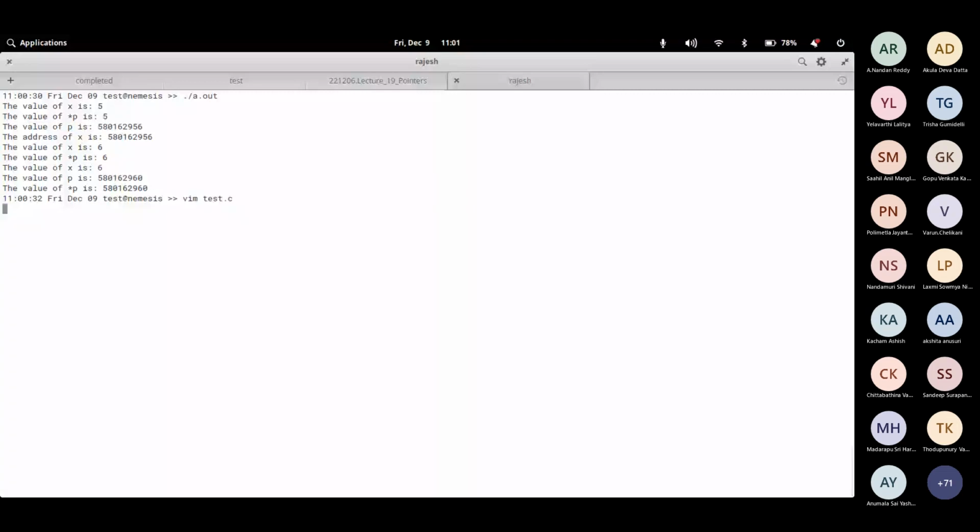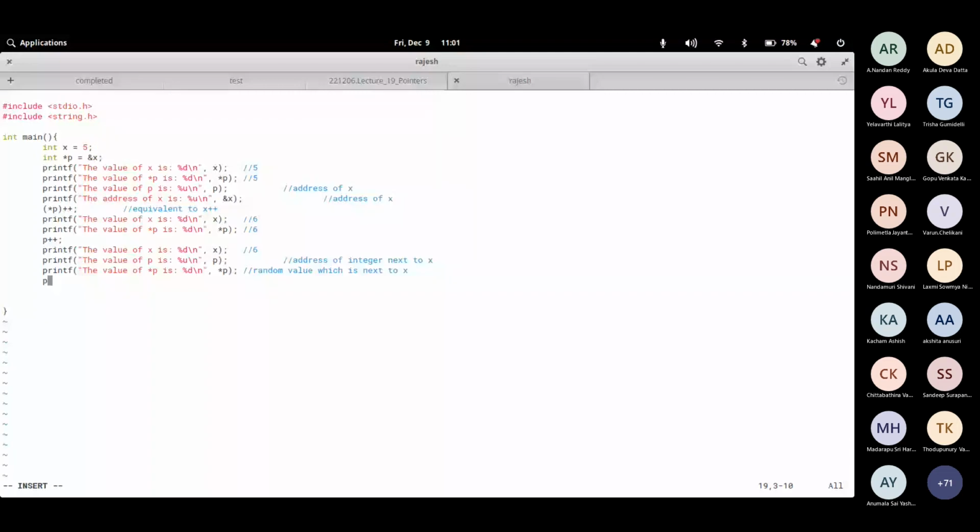Now suppose I do P minus minus. All right, now what will star P be? Anyone tell me? Suppose I decrement P again. I incremented P, now I decrement it. What will star P be? What will P be? 6. Right. Yeah, that's it. P will be pointing back at X.